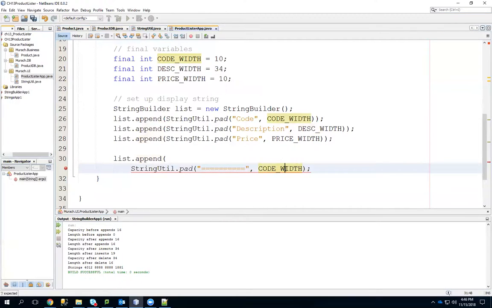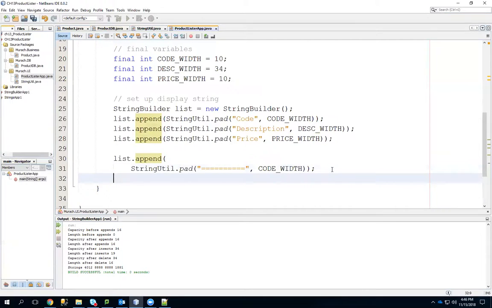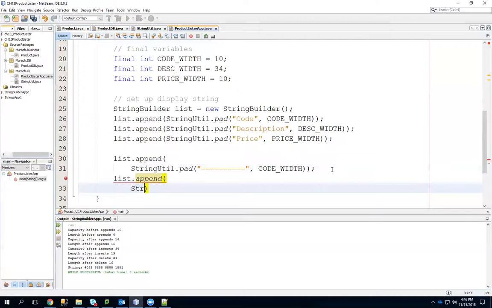Oh, I got rid of it. Closing parenthesis. All right, so that looks great. Now we want to do another one. This time we're going to do 34 equal signs. One, 2, 3, 4, 5, 6, 7, 8, 9, 10, and so on up to 34. And that is going to be our description width.